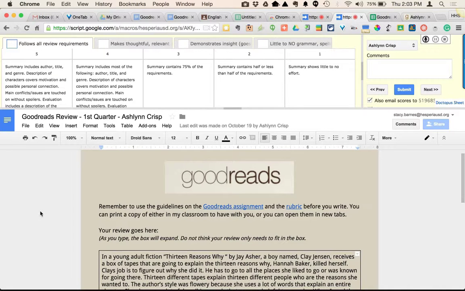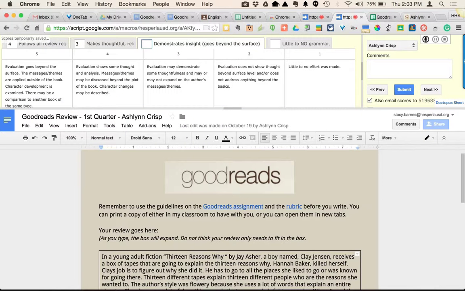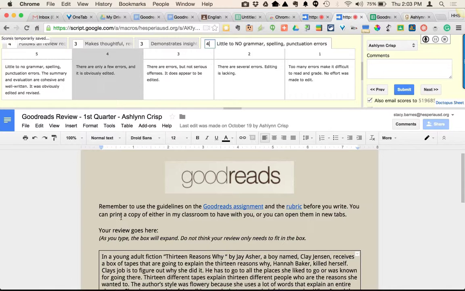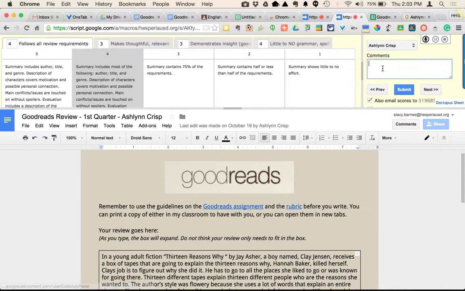Once you determine the points for each area, you would go ahead and click it, tab the next one, tab the next one, tab the next one, and the box here for comments stays open at all times. So if you're over here and you want to say something about this category or the thoughtful comments category or the review requirements category, you can type here. It stays open the entire time.